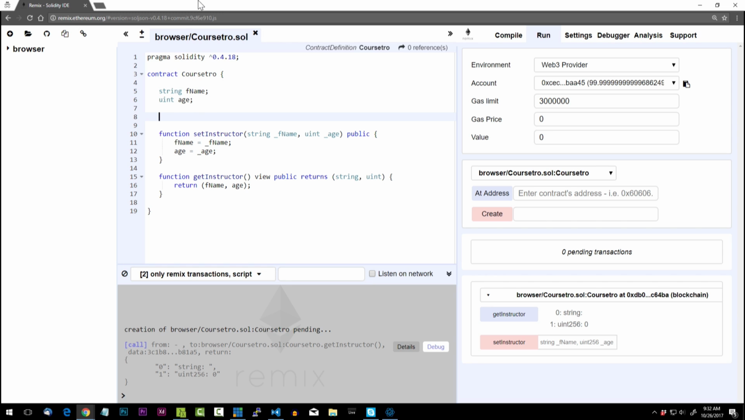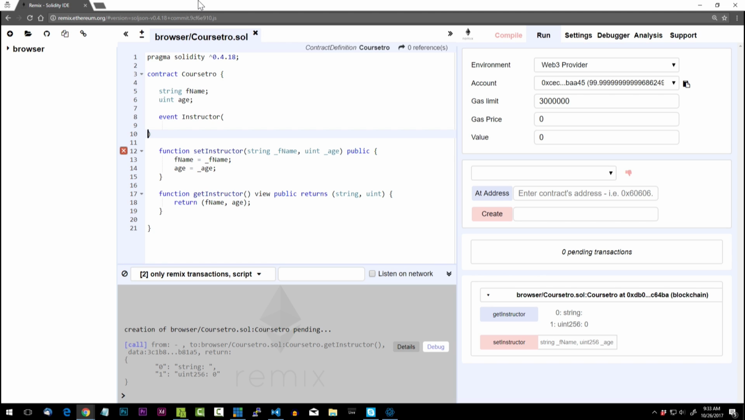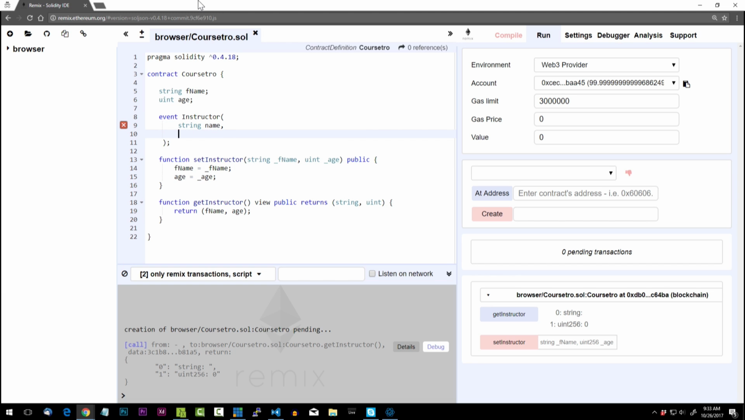The way you define the smart contract event is just underneath our uint, or unsigned integer age. We're going to put in event, and then the name of the event, very simple stuff. So we'll just say Instructor. We're going to pass in here the string name and an unsigned integer of age.